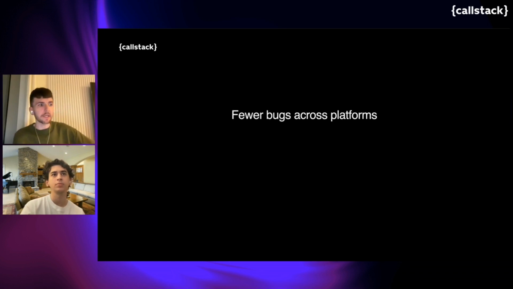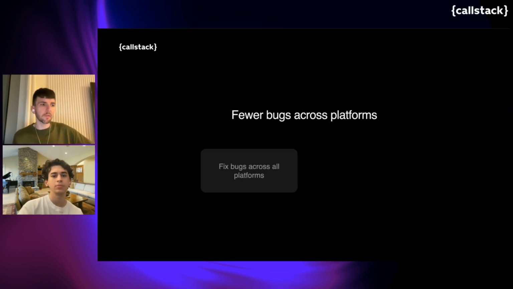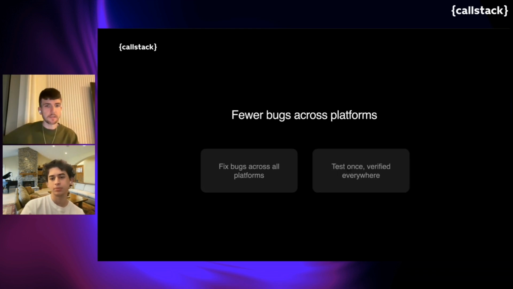Another benefit is fewer bugs across platforms. So first of all, when you find and fix an issue, that fix will apply across all platforms immediately. And there is no need to fix the same issue multiple times in different code bases. And then second of all, even better, once you test things and fix them, you can verify it once and make sure that it is working everywhere. And that dramatically reduces your overall QA time.